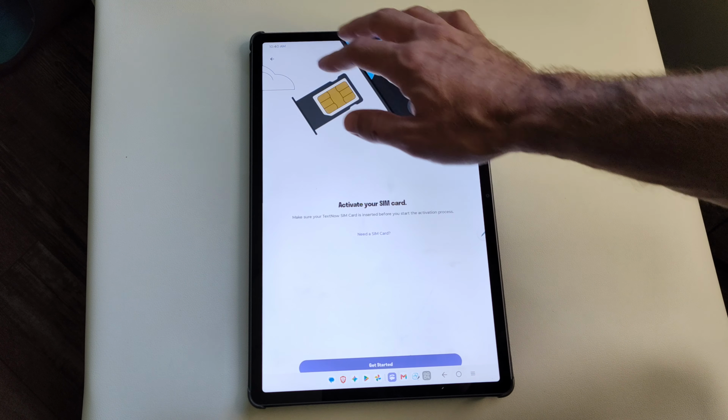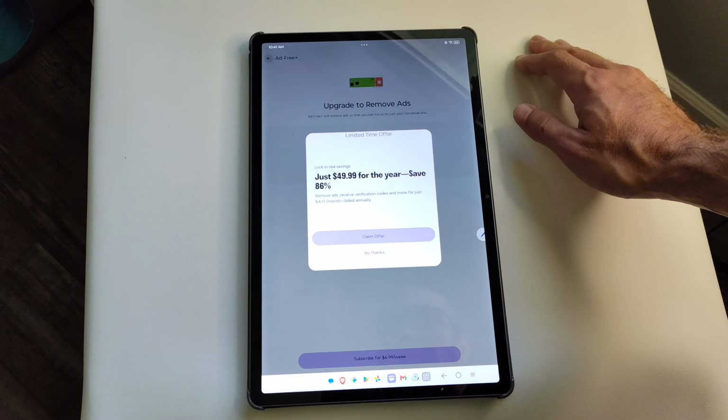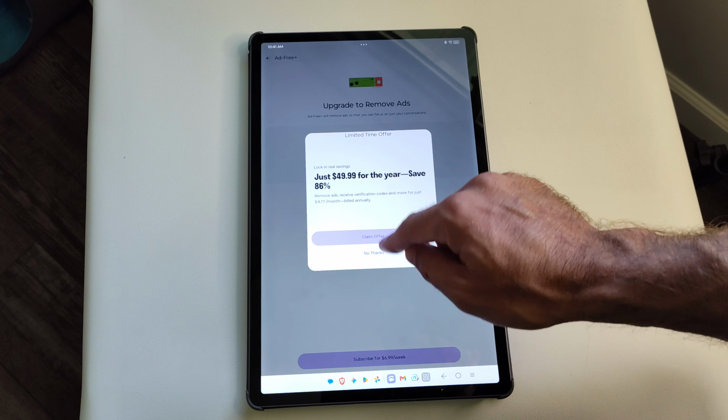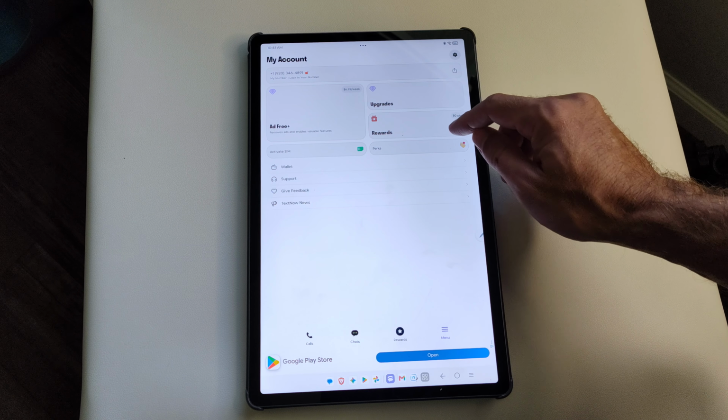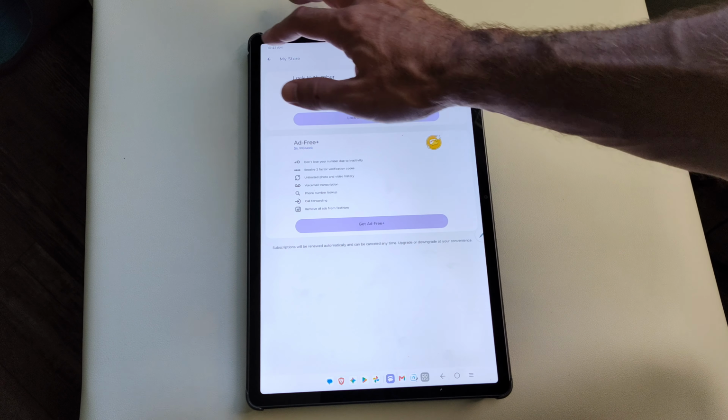I can't remember which towers it used. Probably something similar to T-Mobile or something like that. So if that works in your area, this should work pretty well too. Ad-free. You can remove the ads. Now I don't have the option here to upgrade the service because I don't think I have a SIM card that would work on here.